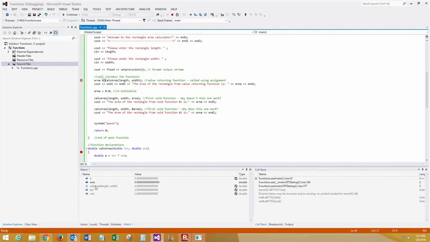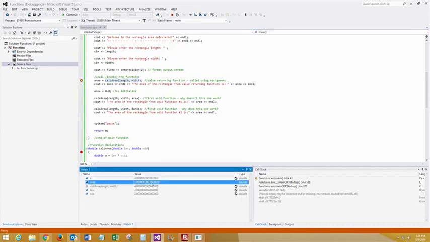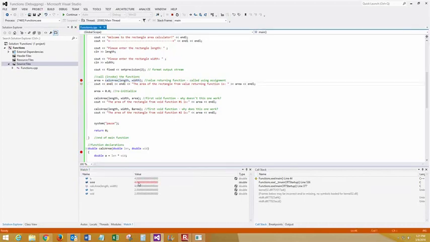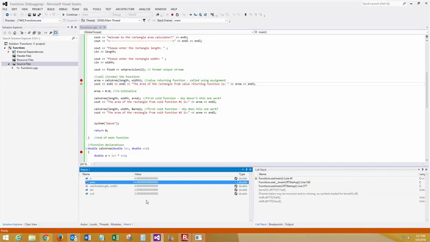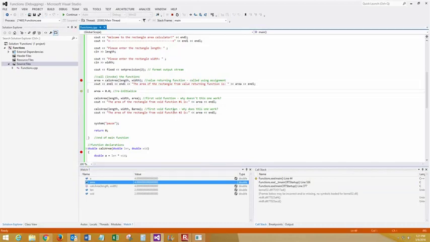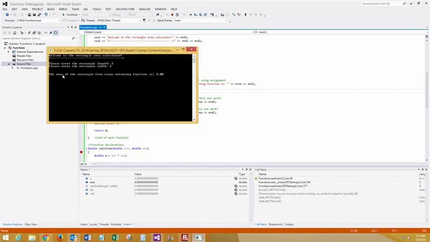But now, if you'll notice, calc area has a 4 sitting over here. So if you, in your mind's eye, you could scratch that through and put a 4. Now I have area assignment 4. What's going to happen? Area is going to get 4 assigned into it. Let's press F10 and see what happens here. Notice it happened that way. Okay, and now it's going to output that. Okay, the area of the rectangle of the value returning function is 4.